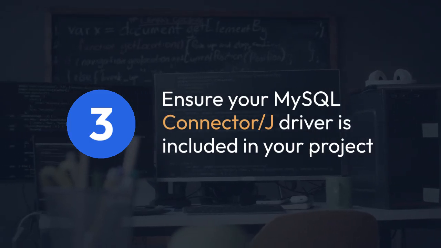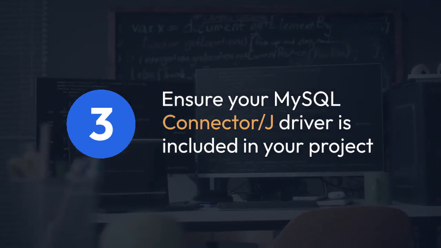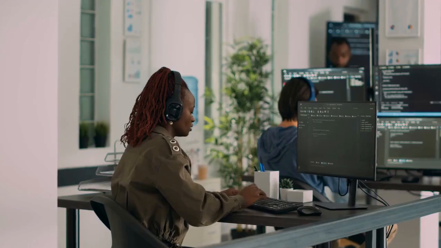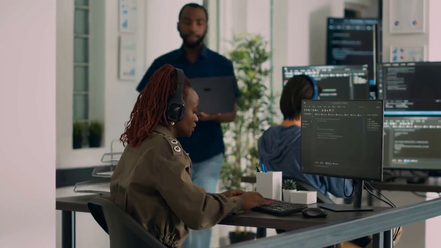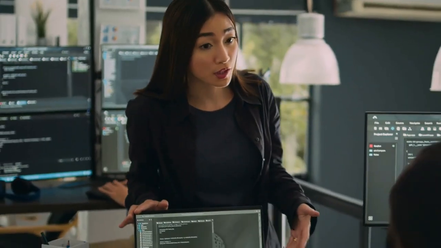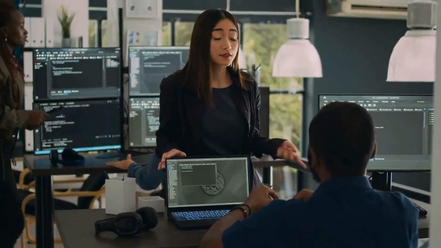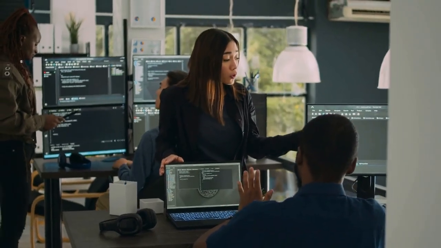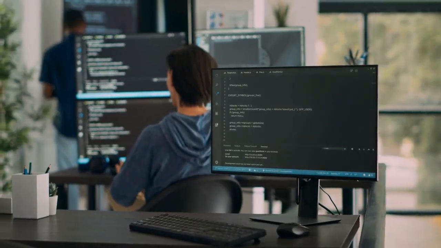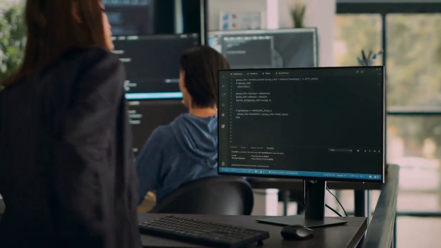3. Make sure your MySQL connector JDBC driver is included in your project. This is crucial for Spring Boot to connect to MySQL. In your pom.xml, if you're using Maven, or build.gradle, if using Gradle, you should see a dependency for mysql-connector-java. If it's missing or has the wrong version, add it or update it accordingly.